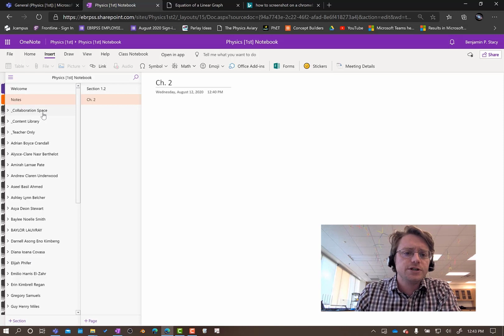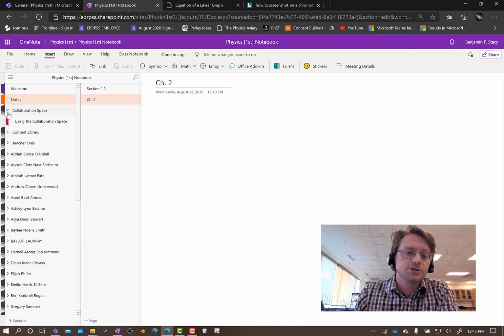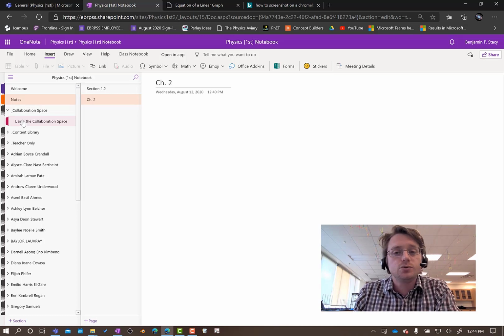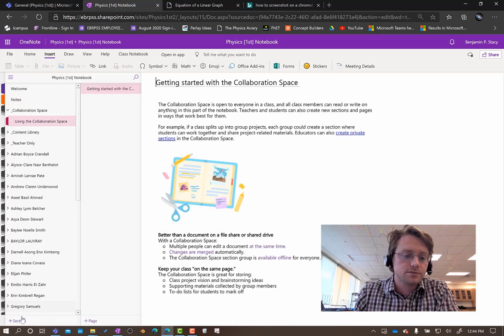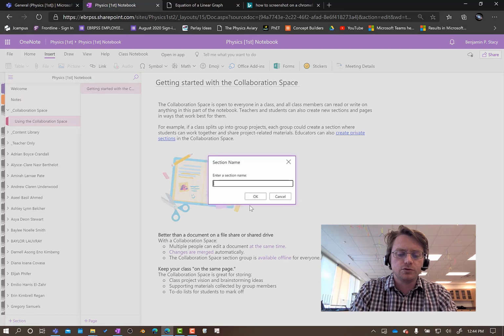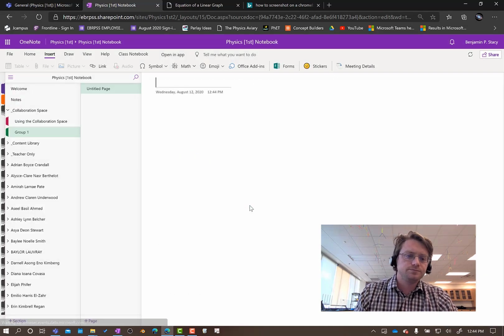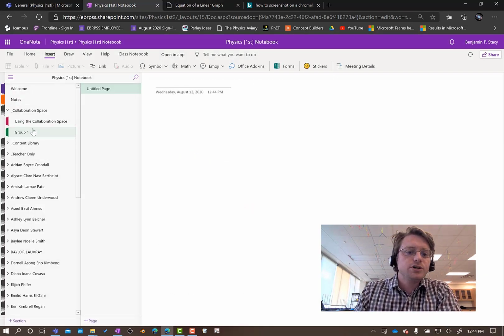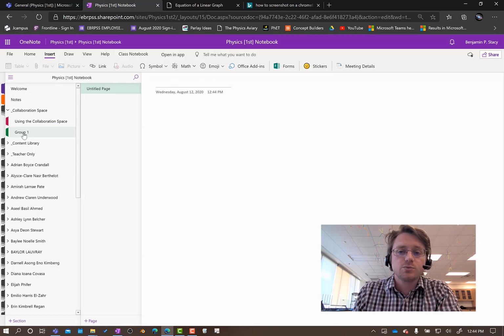Notice that there's a collaboration space here. This is actually a section group that's made up of more sections. We can add new sections to our collaboration space. For instance, I could make one Group 1. A collaboration space section is basically a section where anybody can view and edit the pages and the sections within it at the same time.